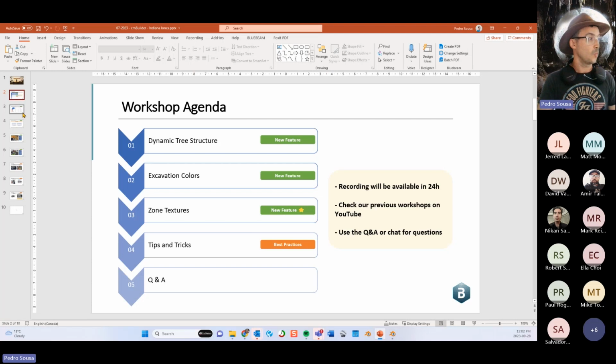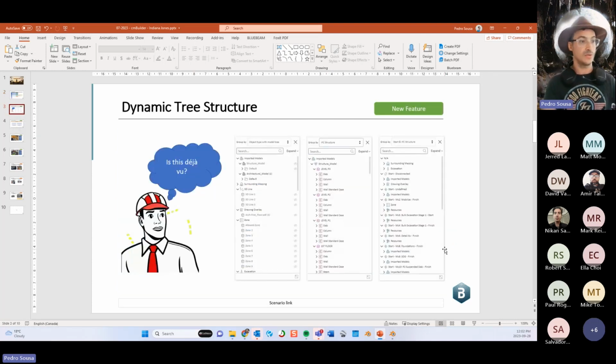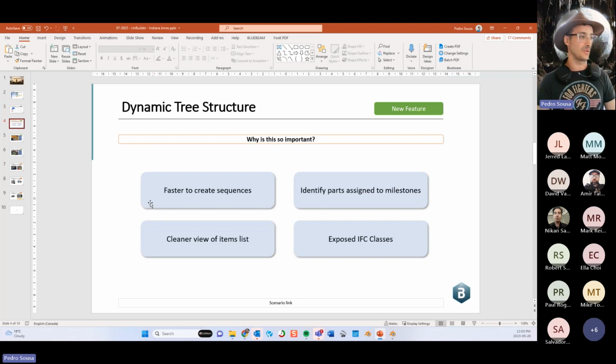Okay, so let's start with our dynamic tree structure. This is something that we already showed on the last webinar, but it was in a testing environment, and now we have officially deployed it. I want to discuss today how this is relevant for you when you're working with your site. It is a déjà vu, we already talked about this, but let's explore it a little bit deeper. Why is this new feature so important?